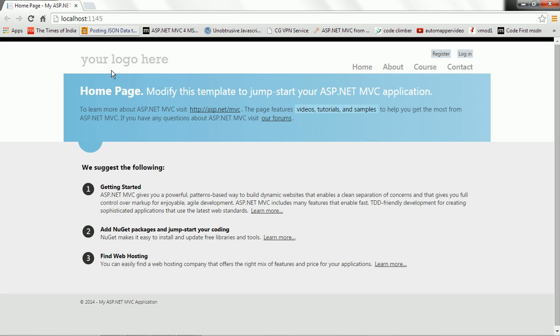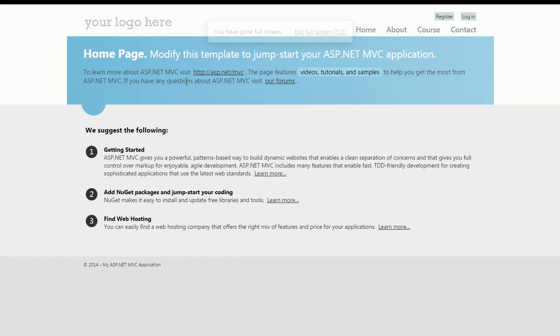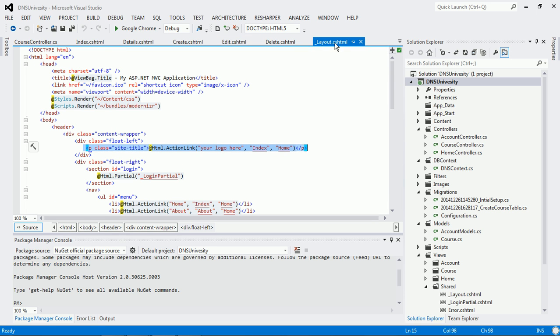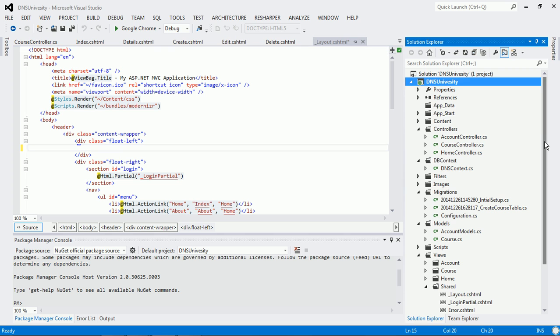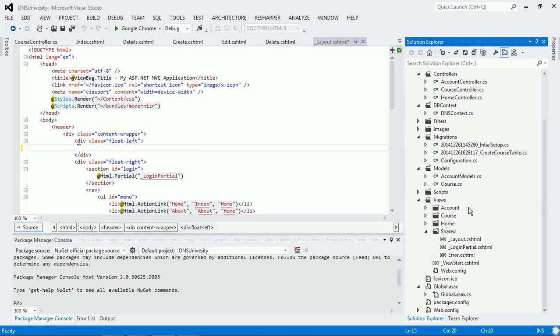Here you can see there is no logo present over here. So let us add a logo using an image with an HTML helper. Now I will go to the _Layout.cshtml page. Here you can see your logo here. I have to replace this with an image tag for displaying the image. And also let me add one image to the images folder.